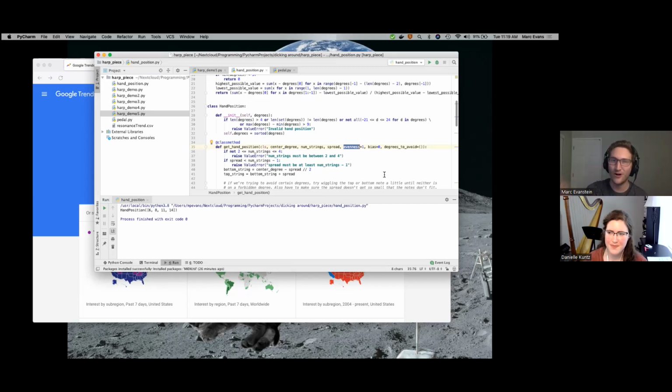The way I start pieces in Python really depends on the piece itself, right? And in this case, the dominant thing was I'm working with you and I'm trying to write a harp piece that feels good for a harp player to play. And so this is how it starts.